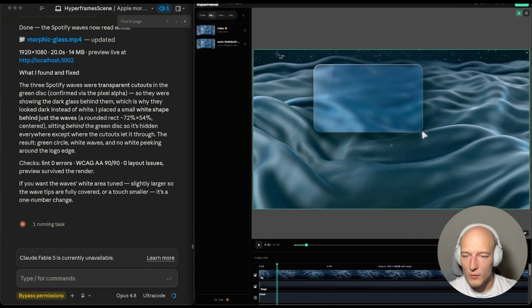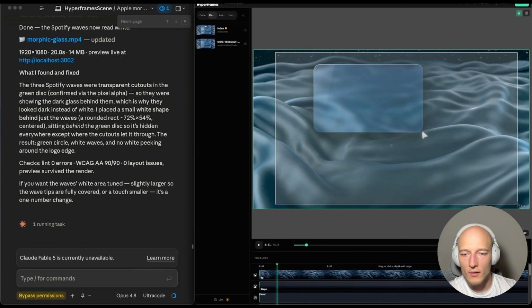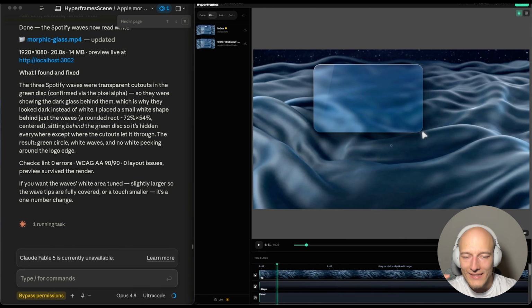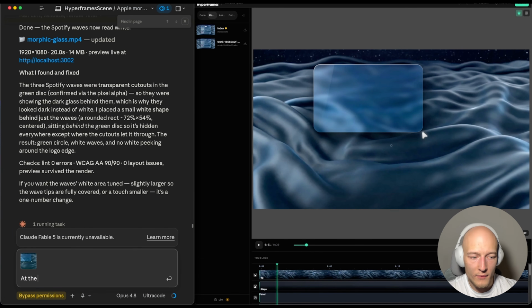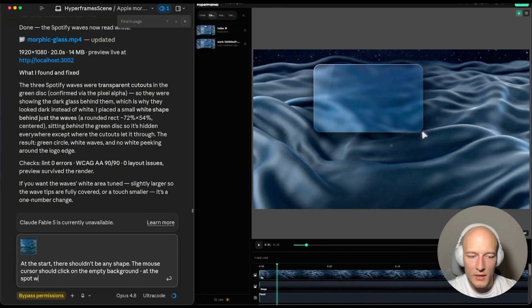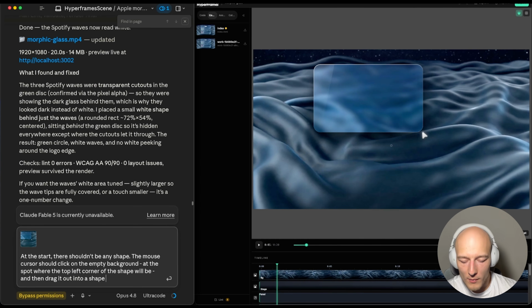Okay, so now what I'm going to do is I'm noticing here that the rectangle basically is already spawned in. So I'm going to take a screenshot to give more context on the exact frame that I want to customize. And I'm going to import that screenshot into the chat and specify that at the start, there shouldn't be any shape and the mouse cursor should click on the empty background at the spot where the top left corner of the shape will start.